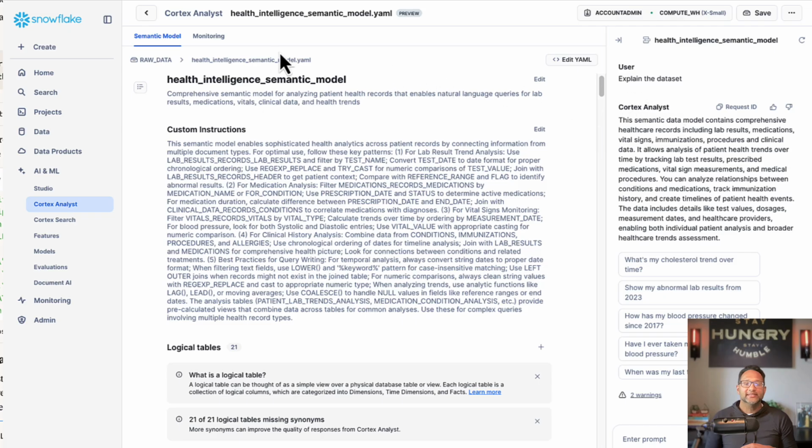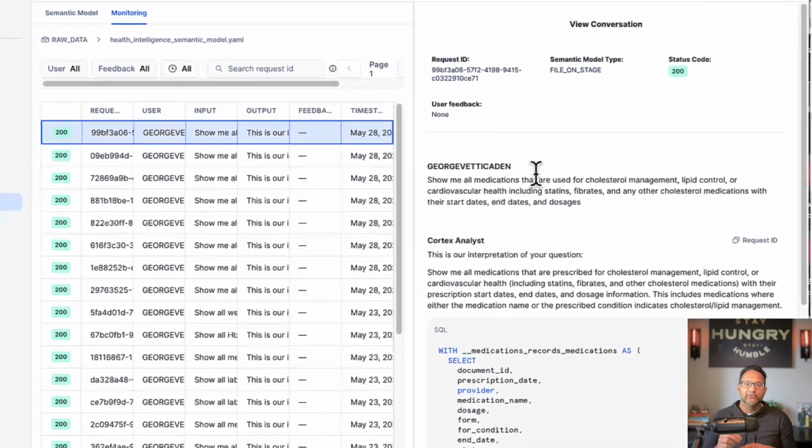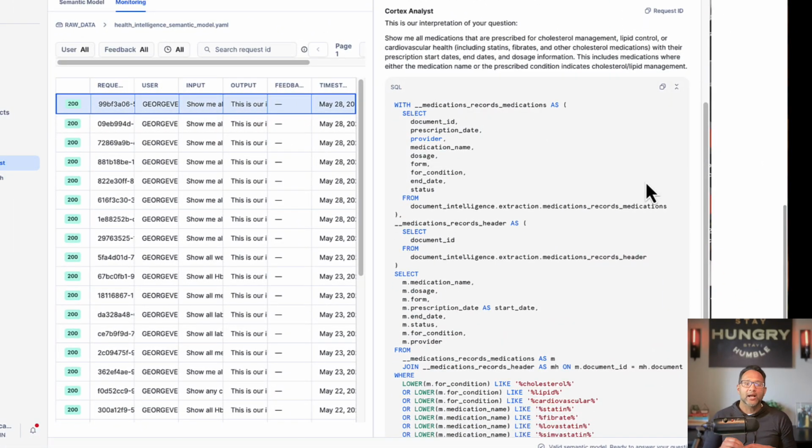Here in the Cortex Analyst monitoring view, we can see the exact request from our agent and the SQL it generated. Look at this comprehensive query. It's joining medication tables and filtering for statins, fibrates, and medications prescribed for cholesterol or cardiovascular health. This thoroughness is what guarantees our results are accurate and reliable.